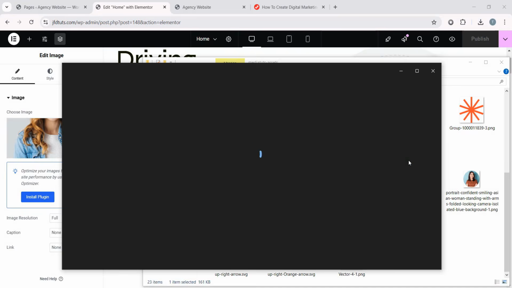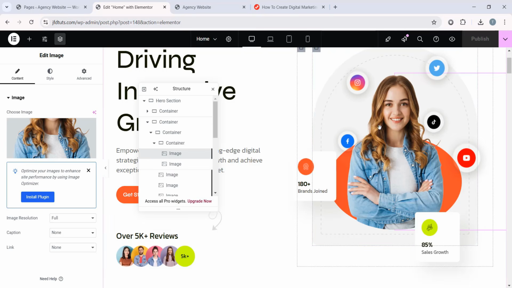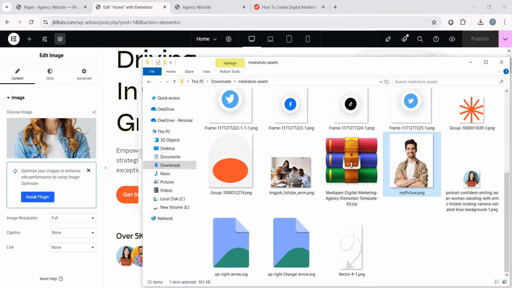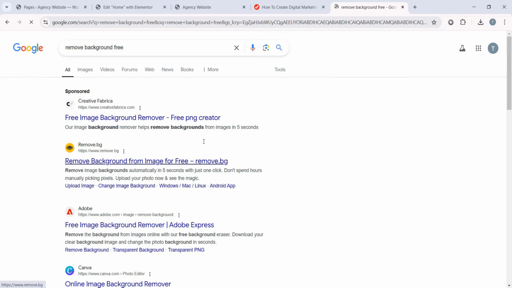So first we have to make the image transparent. This image is fully transparent, that's why there is no background around this image. You can show any background behind this image, okay? So we want the image to be transparent. So let's go to Google and search remove background free. And you'll find this removebg.com.